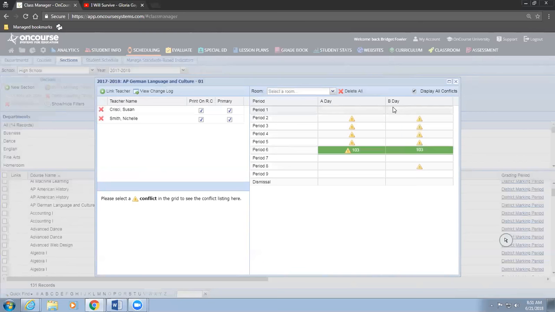So the teacher, whether you have a teacher who's pregnant and they're leaving and then you need to link a long-term sub, if you remove a teacher, it's not going to remove any of the grades. It's going to be specific to the section and the student that has earned those grades.